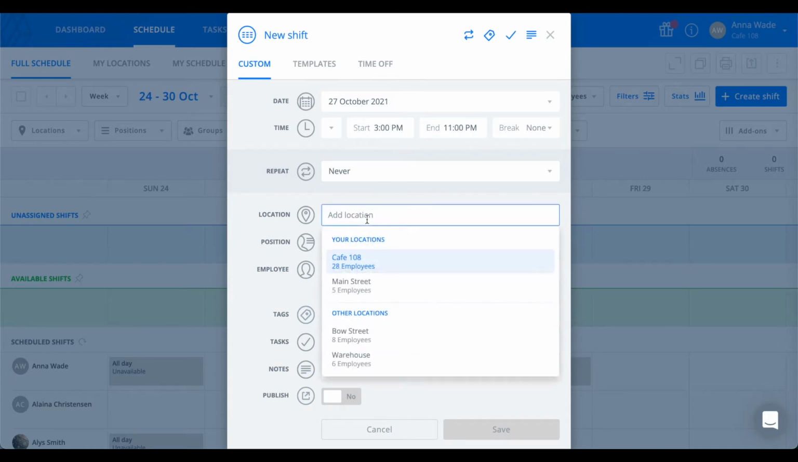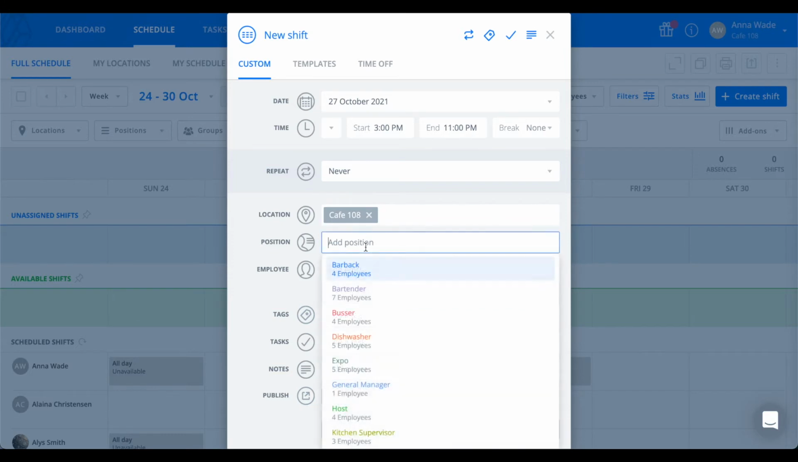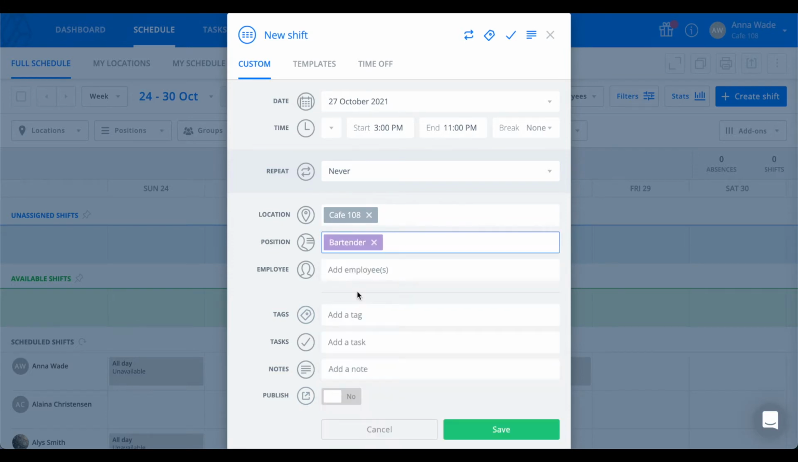In addition to a start and end time, a shift must have a location and position assigned, and you can also easily create new ones right from this window.